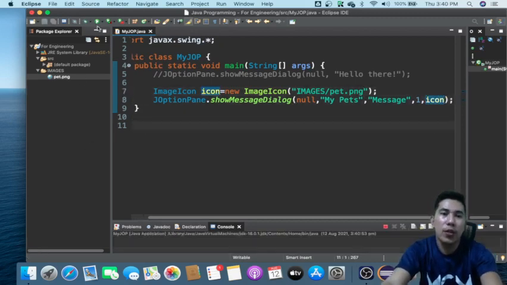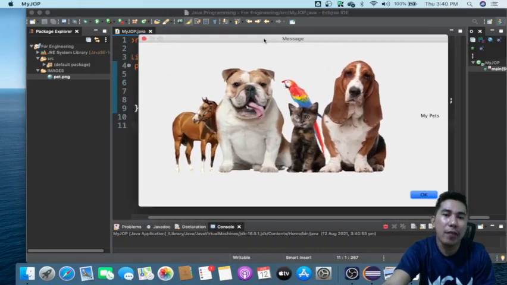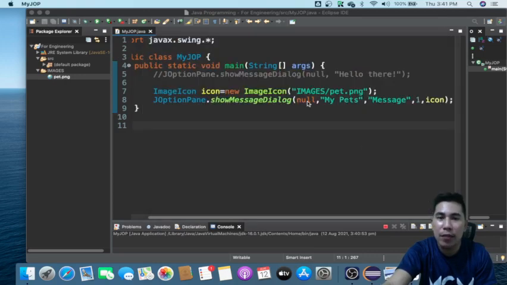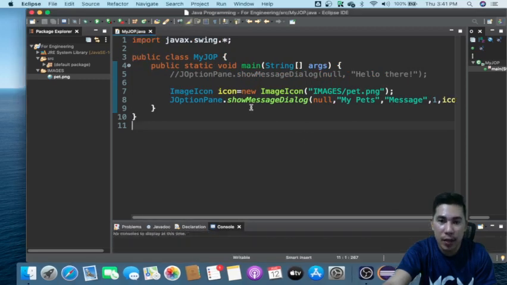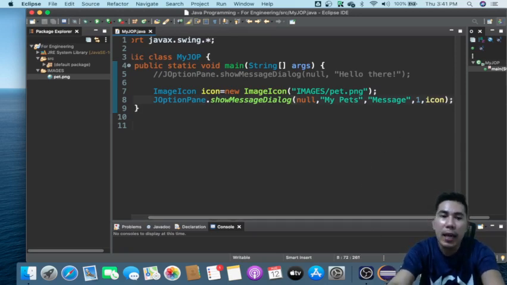Okay, so once we run the program, it's expected to have that message in your show message dialog. So that's the last argument or parameter if you try to include an image icon in your show message dialog. That's it for show message dialog. Now let's have another one.